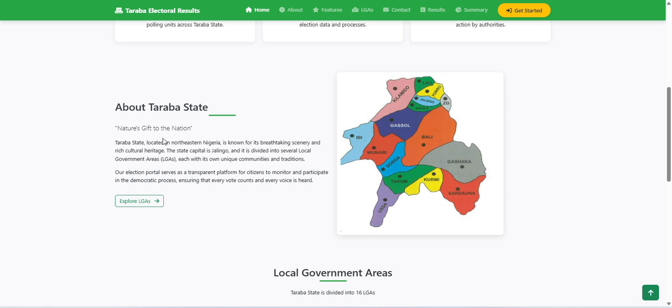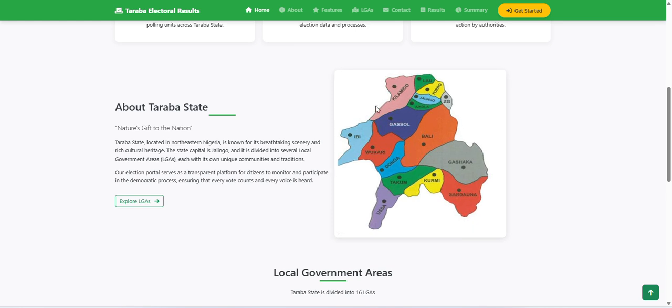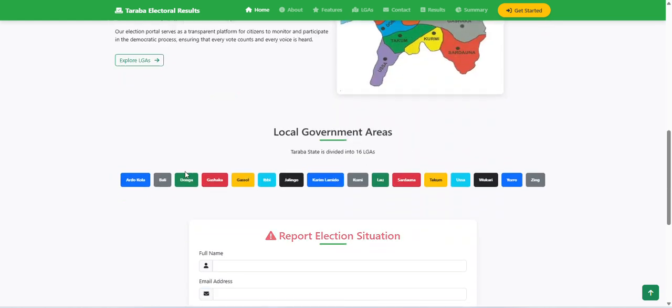Now you can read about Taraba State. You can see the map. You can also see local governments on the map. These are the lists of local government areas in Taraba State, especially the current 16 local governments. We pray for more local governments though.